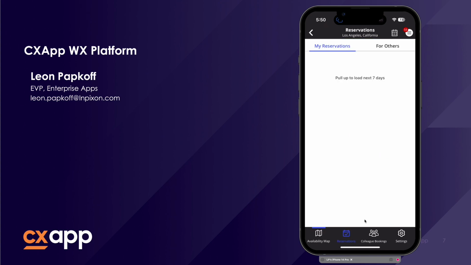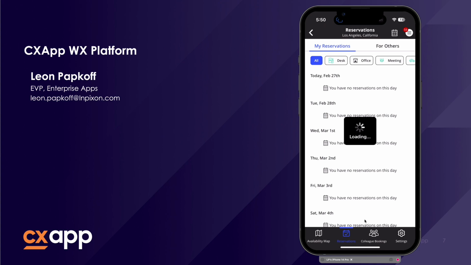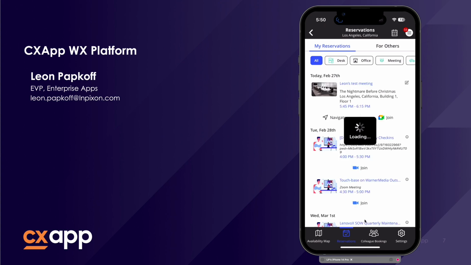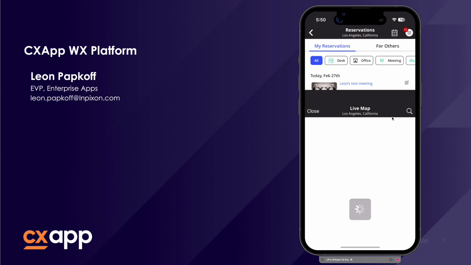And then I can go ahead and hit done. Now we're going to go to your reservation list, which is going to give you full access to the information on that room. And then if you want to join virtually through WebEx, Google Meet, whatever platform you want to use, you can quickly click on that, or you can navigate directly to that meeting. Let's go ahead and click navigate.